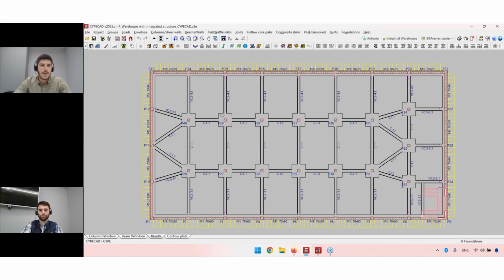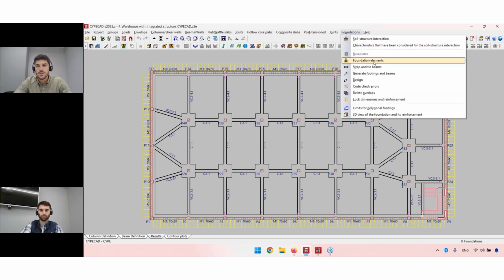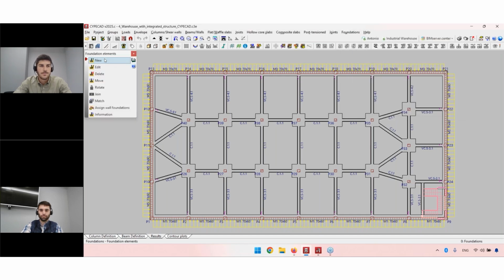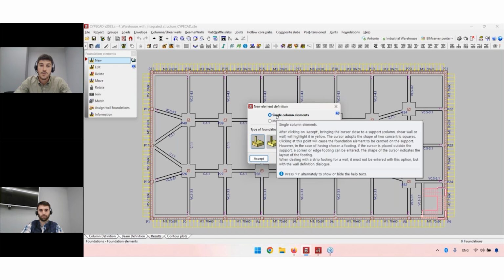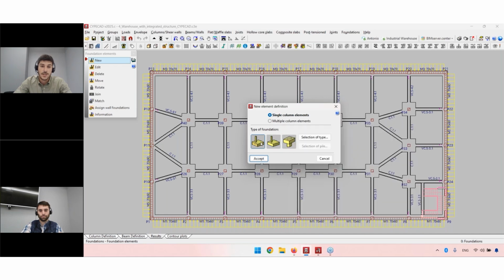If we go to the plan of the foundations, you can see the menu of foundations. Here in foundation elements, I'm going to show you which types we have. We have reinforced concrete footings, mass concrete footings, and also pile caps for single columns or for multiple columns elements. For the reinforced concrete, you can check that we have several predefined types where afterwards we can change the geometry, as I'm going to show you.